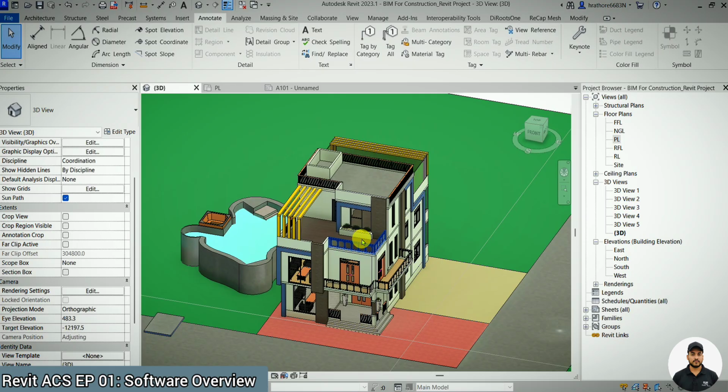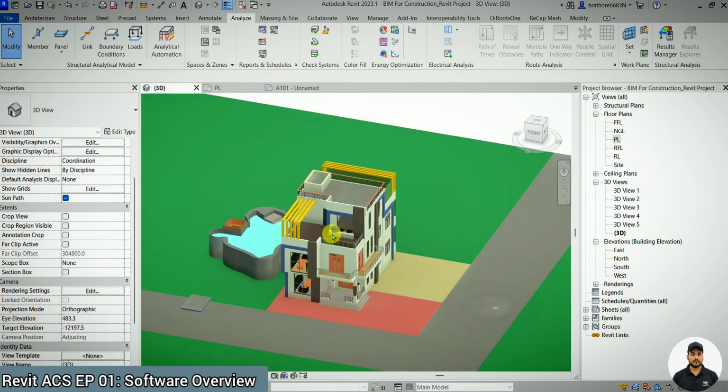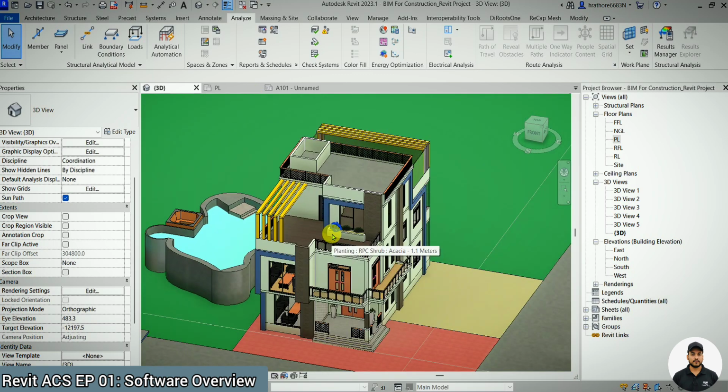Because with the client we will share this 3D model obviously, but we have to share a 2D shop drawing also with a detailed annotation. Next one is analyze. This step is mostly used for system designing and review. So this one will not be a major topic for architecture beginners.